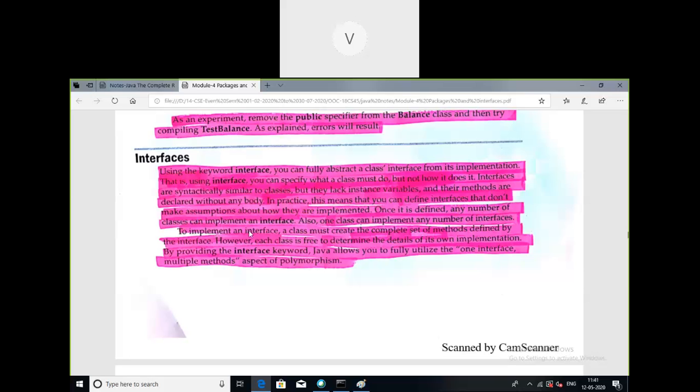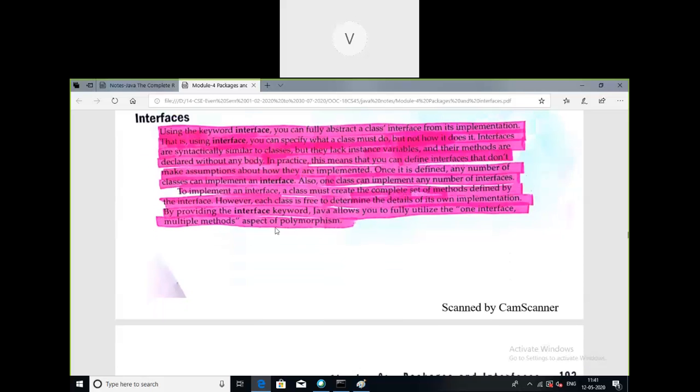Once defined, any number of classes can implement that interface, and one class can implement any number of interfaces. With the help of this, multiple inheritance is resolved in Java. To implement an interface, a class must create a complete set of methods defined by the interface. So the interface will just be created.